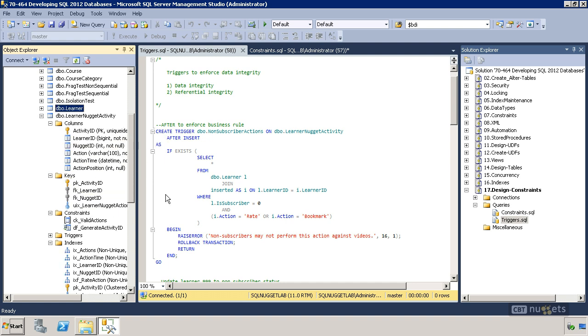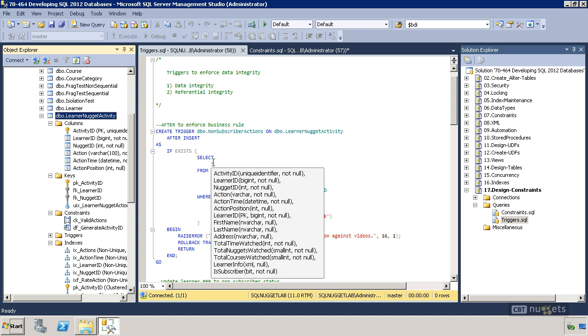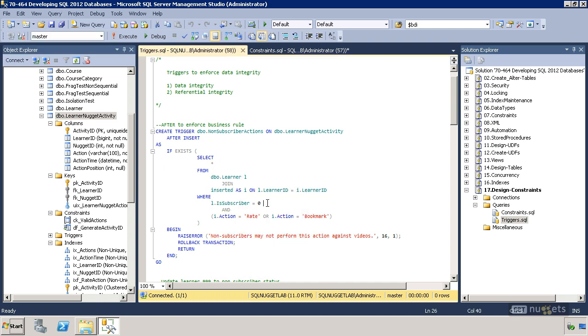The next thing we're going to do then is create a trigger on our learner nugget activity table that is an after trigger that is going to check to see if the data coming in is from a learner that is not a subscriber and the action is rate or bookmark. So if those conditions are true and this inner select here returns data, then exists will be true. We're going to raise a nice friendly error that'll get sent back to the application tier, and then we will roll back the transaction, meaning this insert will have never happened.